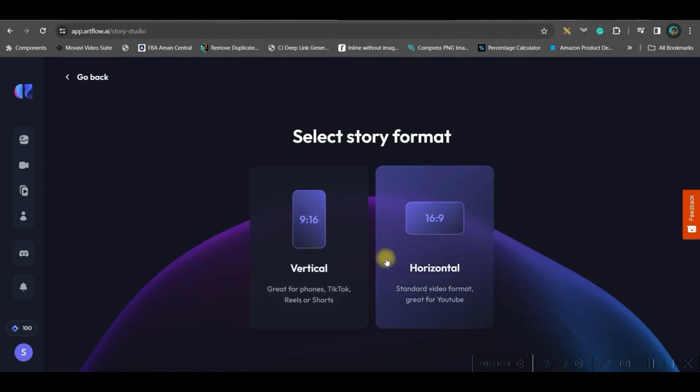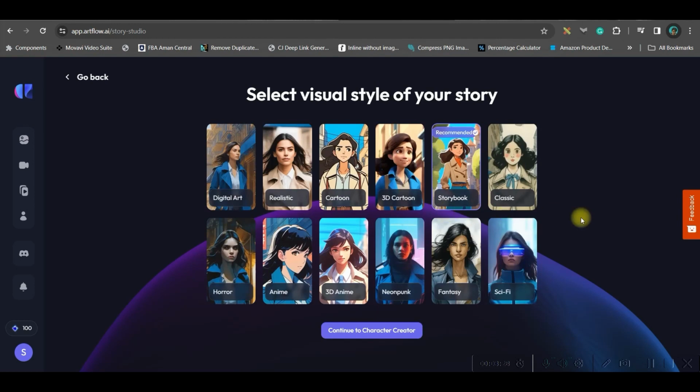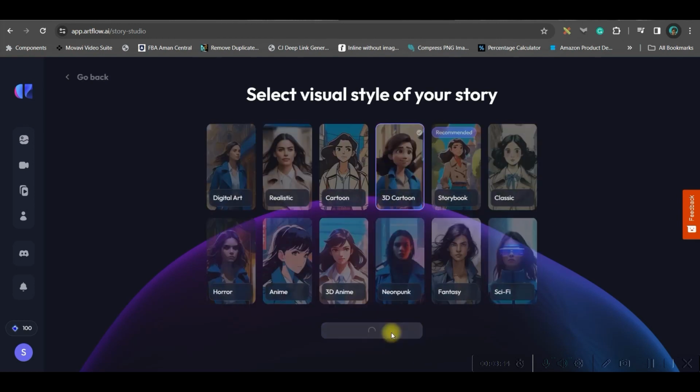So here they will ask us to select the format. If it is a shorts or reel format story, then go for this. Otherwise, go for horizontal. I am going for horizontal. I will go for 3D cartoon style and then continue, character created. According to the style, they will be creating our characters.